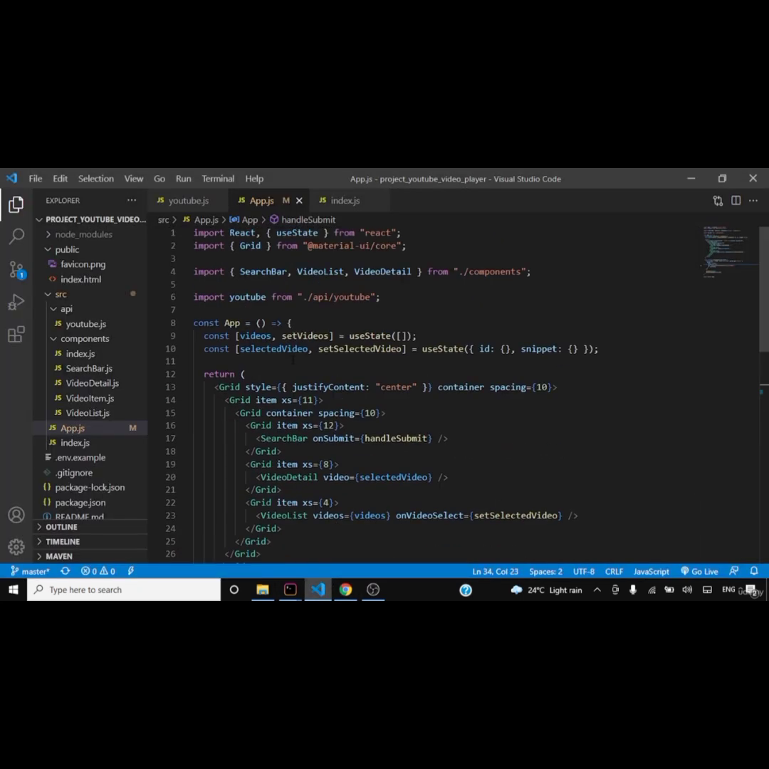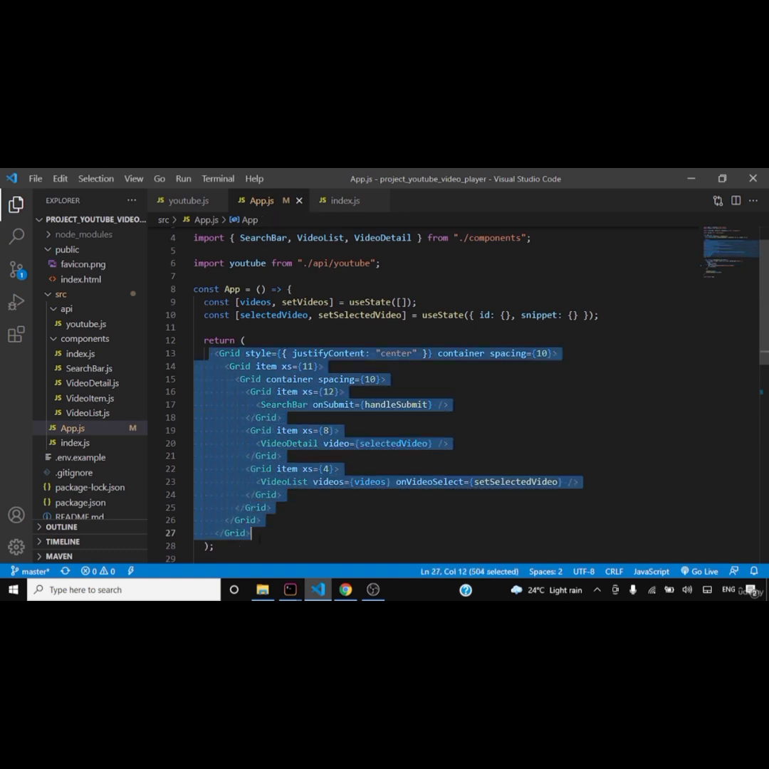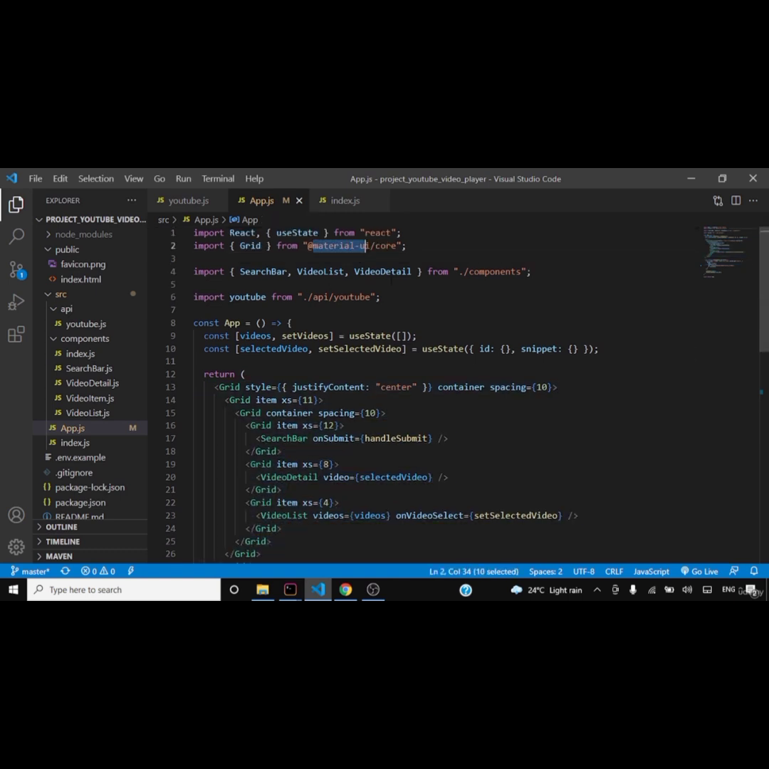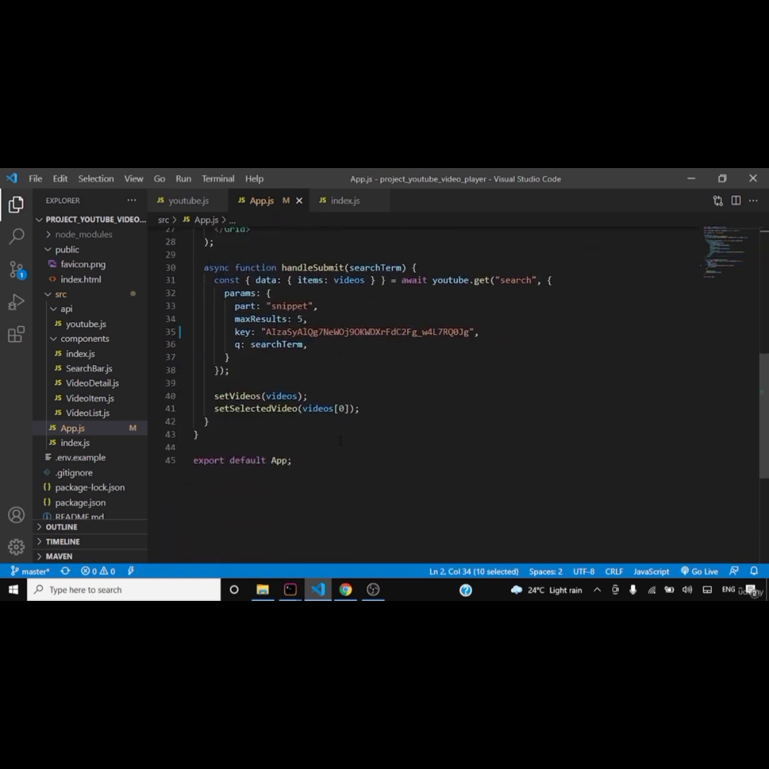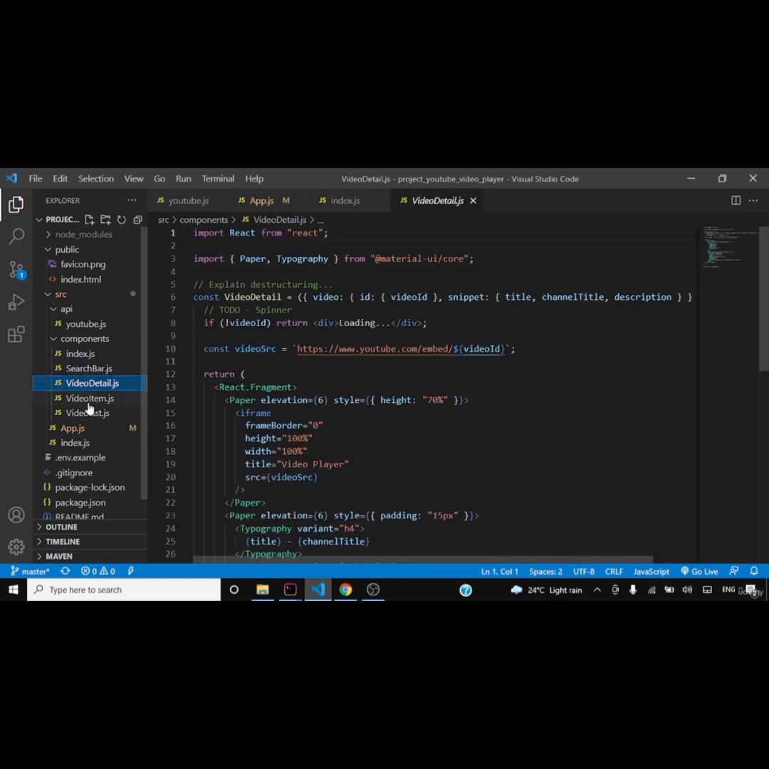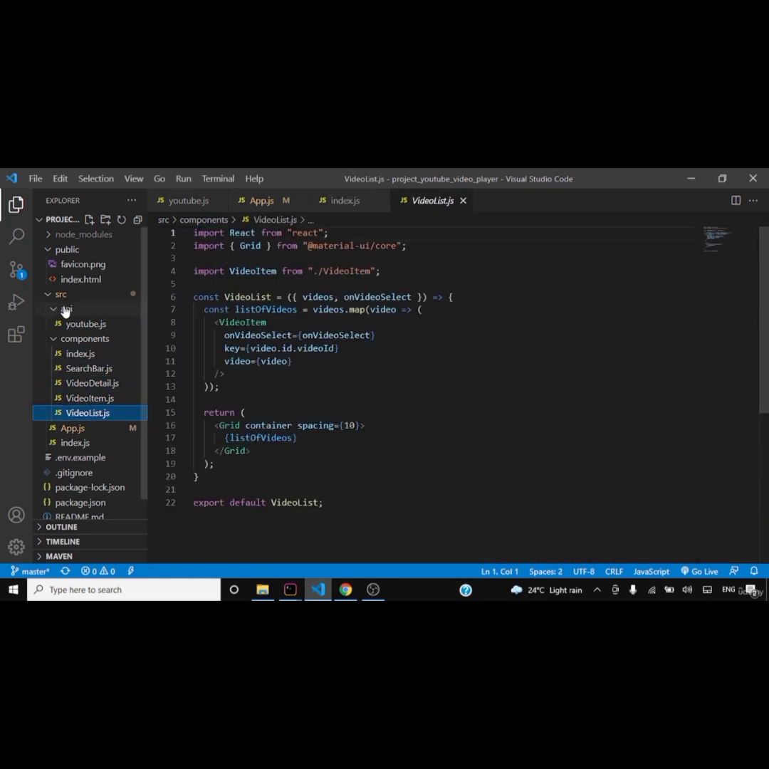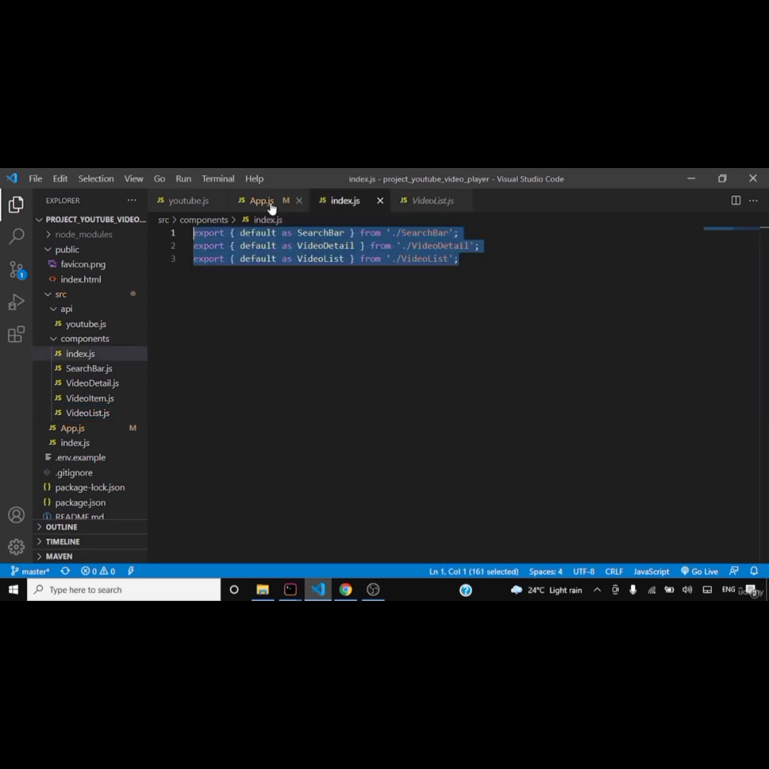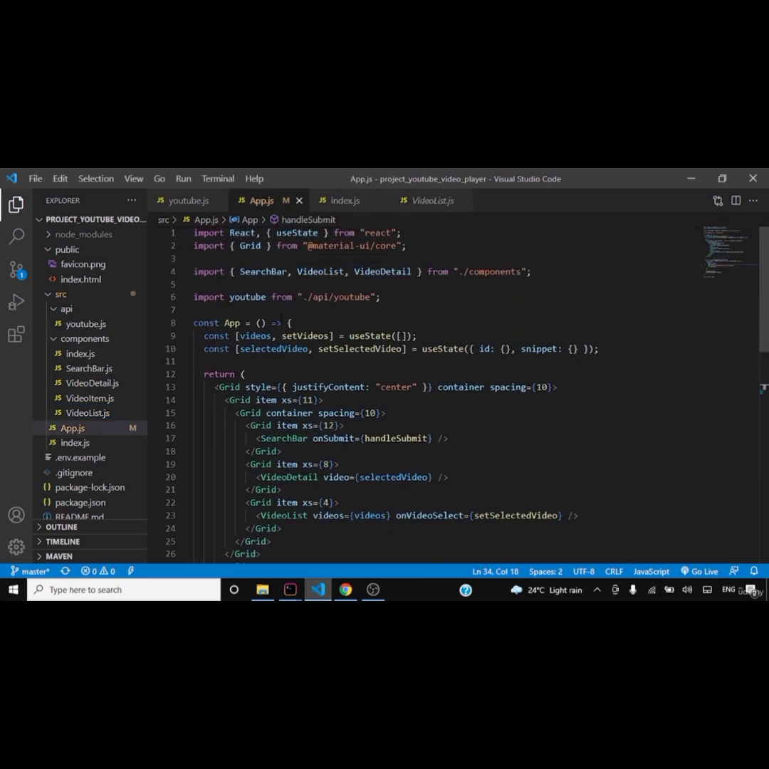You can see the code here. We'll be using the grid system from React Material UI, and then we'll write some functions, and then we'll be building the components through index.js, where we can export all the components through a single line: search bar, video detail, video item, video list. So basically we'll see them one by one. We'll write the code from scratch and see what the code means and how it works.